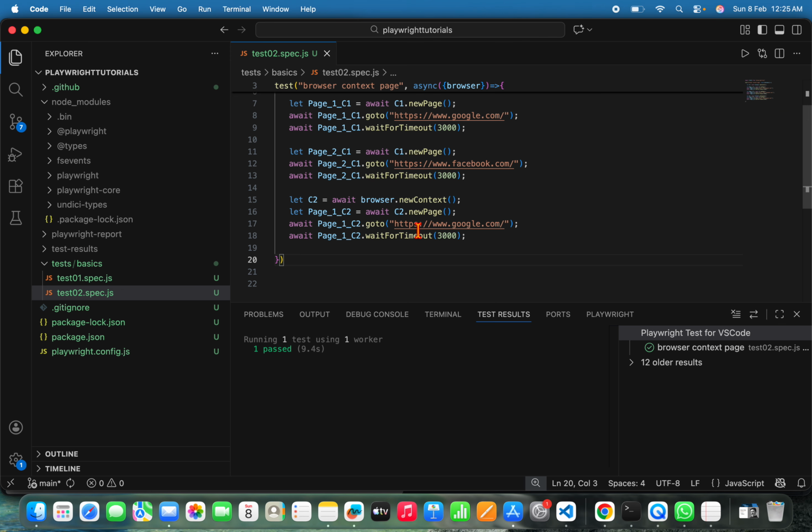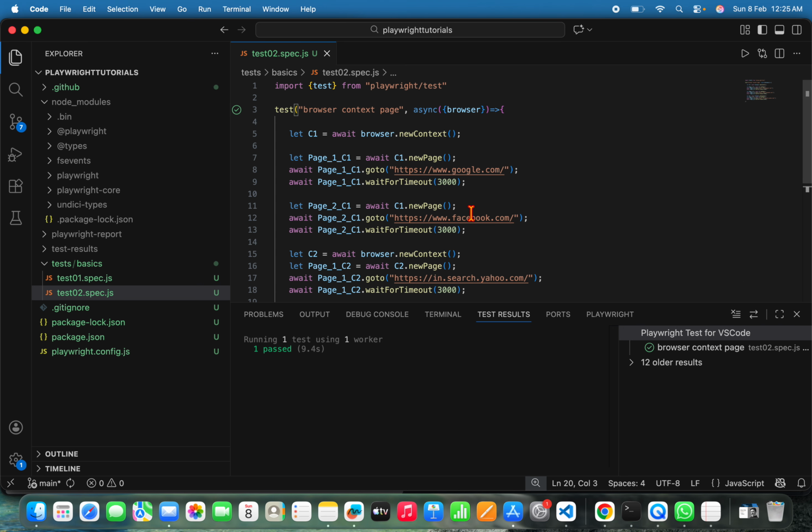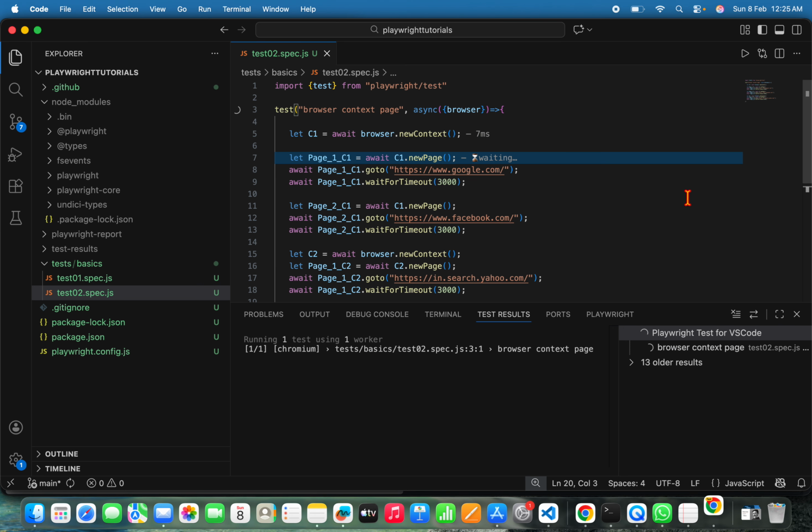Just to show you the difference, I'm using different web URLs. You can use Google for all three too. It's not going to harm anything. Okay, all right. Let's execute this program and see how it goes.